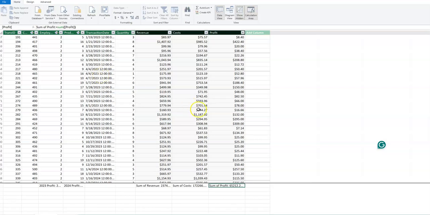So we got step 8 here, we got the calculations here: the total profit for each year, and the sum of revenue, sum of costs, and sum of profit. Okay.